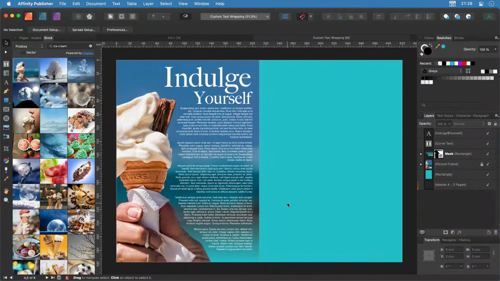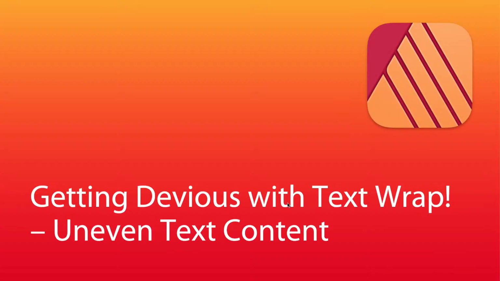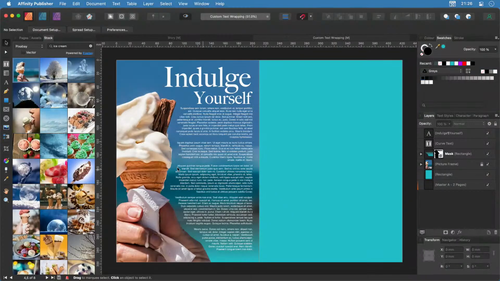Right, so the next bit. The next bit is getting devious. This is the bonus. Getting devious with text wrap. Uneven text content. So, last demo. Right, I have a file for this. Where's that disappeared to?